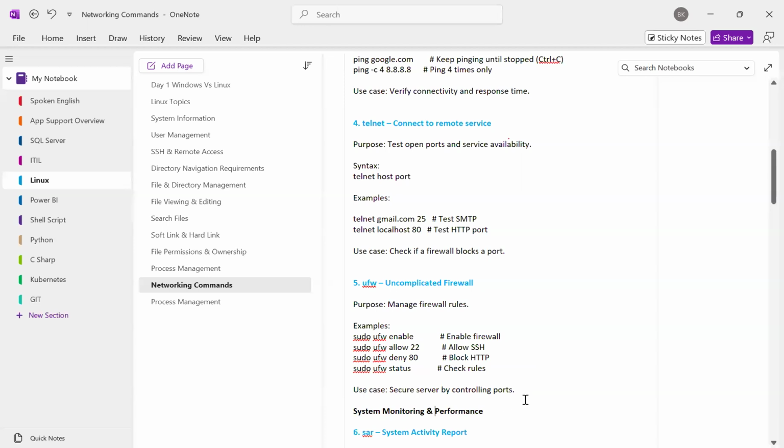Secure the server by controlling ports. We use UFW, but mostly we don't use this command. The admin team would use it. Okay, just get to know how to check the firewall status and how to allow a specific port number or block a specific port number. These are the commands we use.